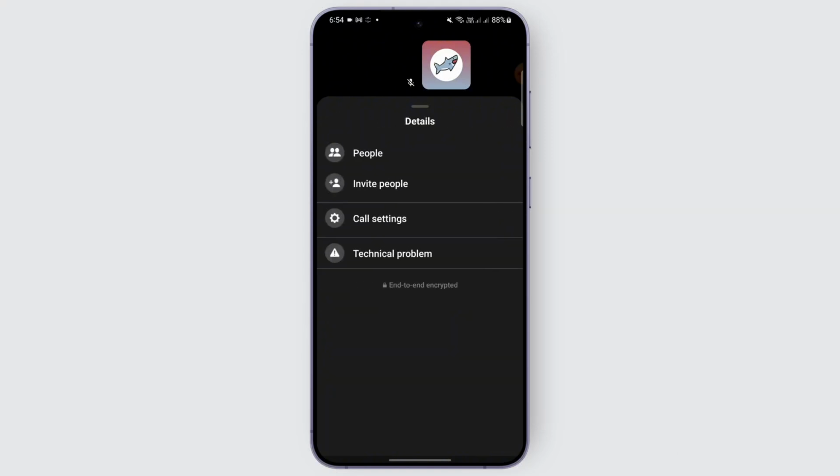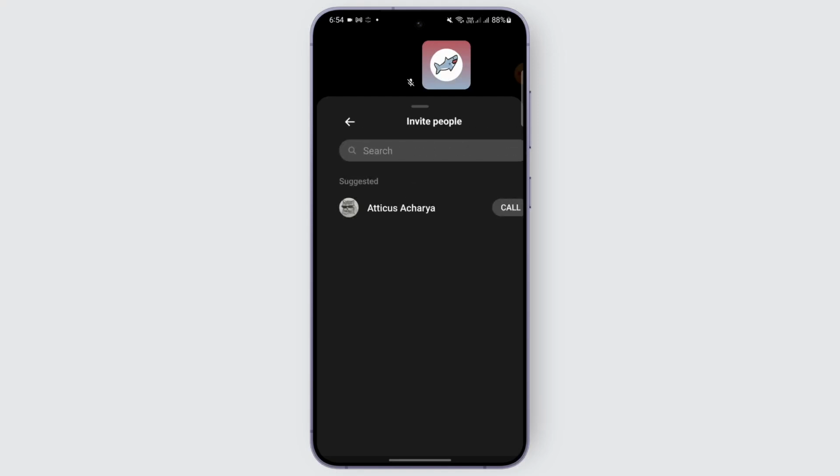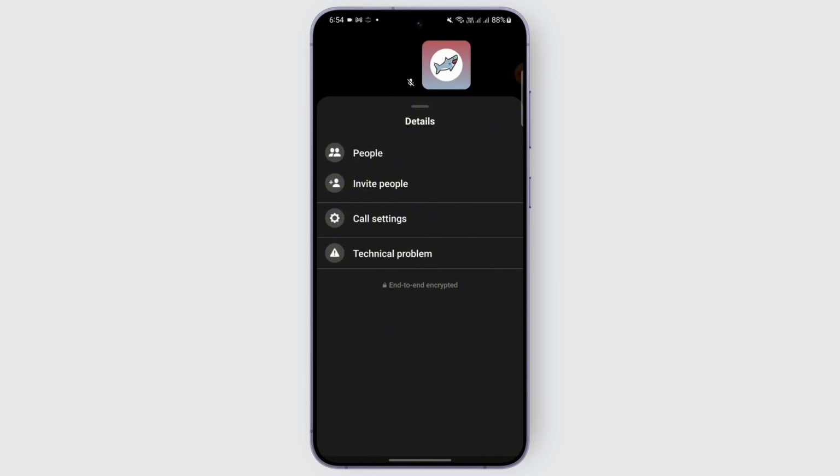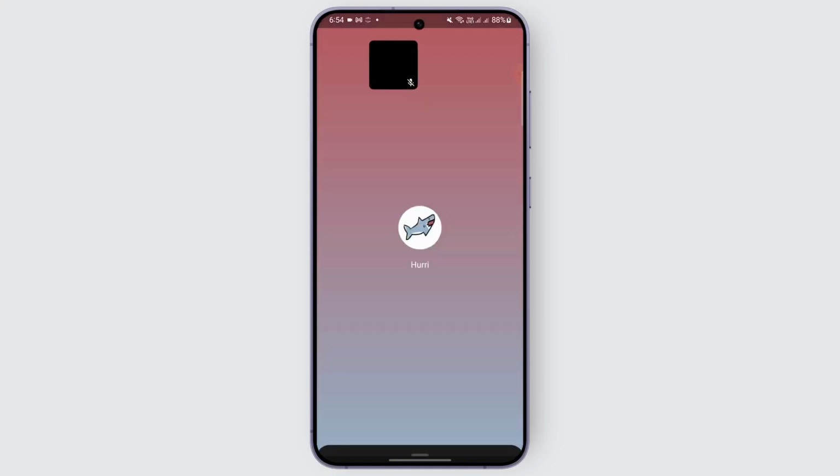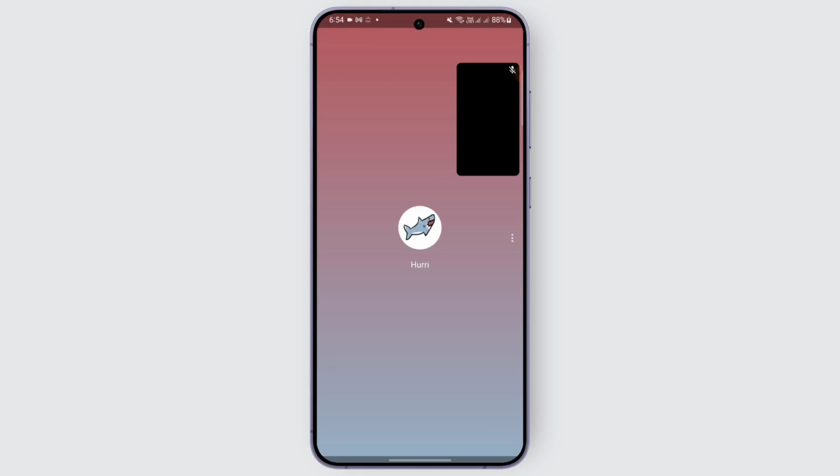So here, just get back and you can see people, invite people as well. Just tap on people, invite people to invite other people, and these are basically the functions that you can get on video call settings. So you may just set it accordingly while you're video calling.